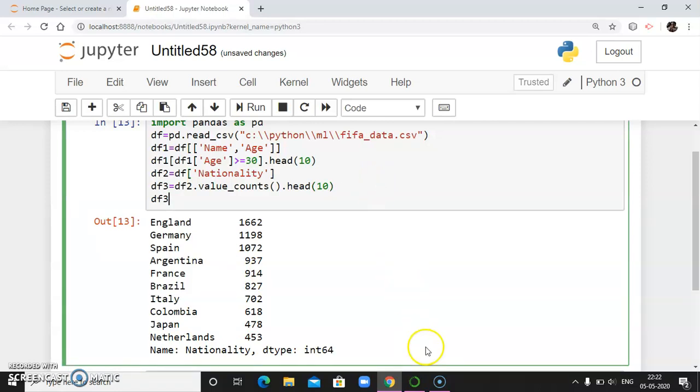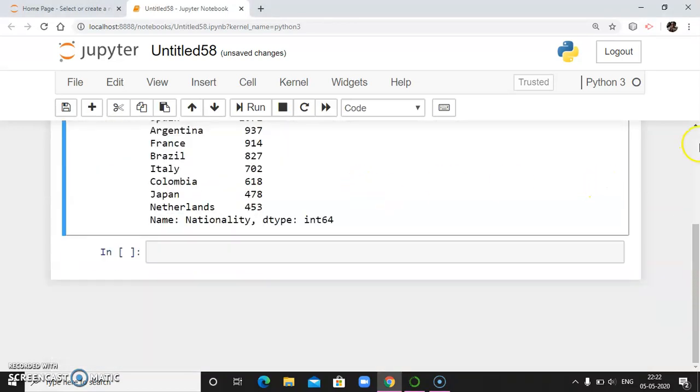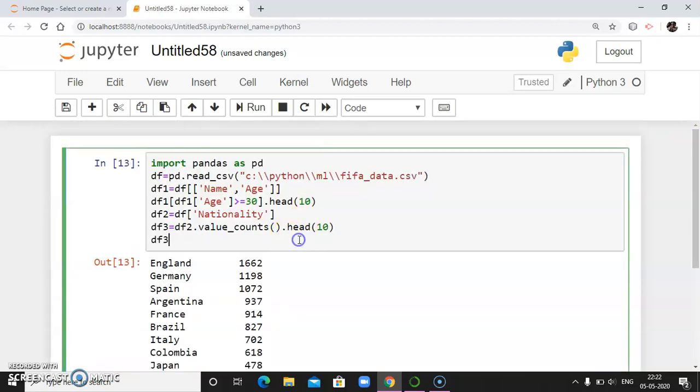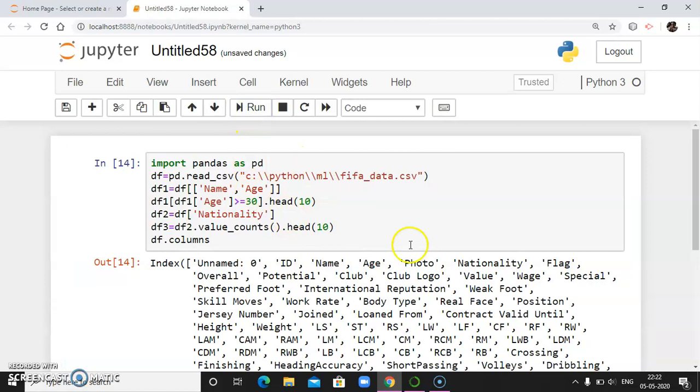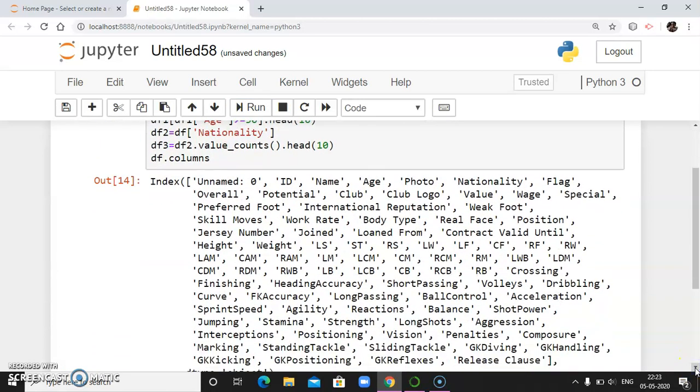So this is how you process a specific column from your data frame fields. Now again let me go back and just display df1 dot columns. Here you can see there are so many things here: preferred foot, jersey number, there are so many things.